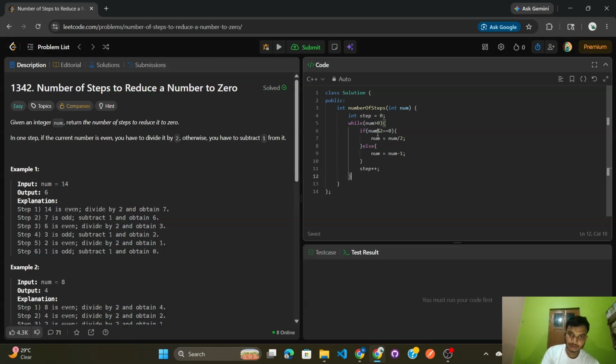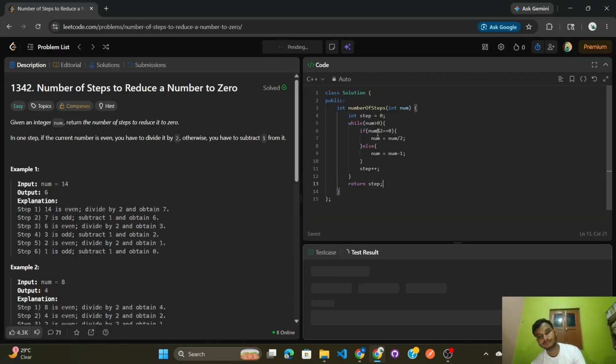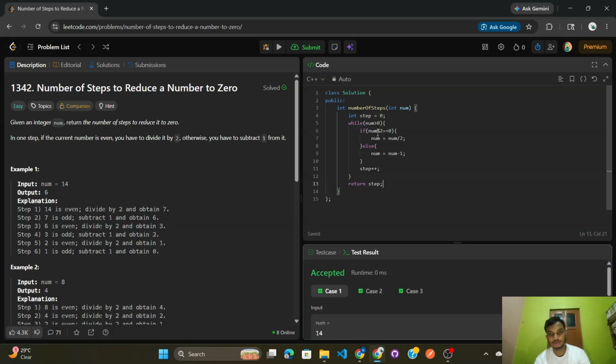And finally, let's check the code. Yeah, our code passes all the test cases and gives time complexity O(1) and space complexity O(1).